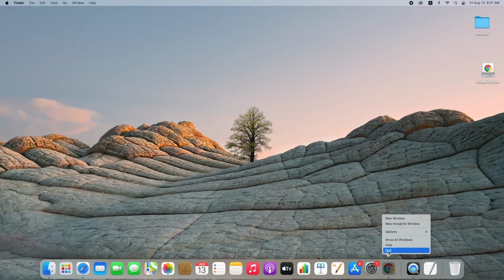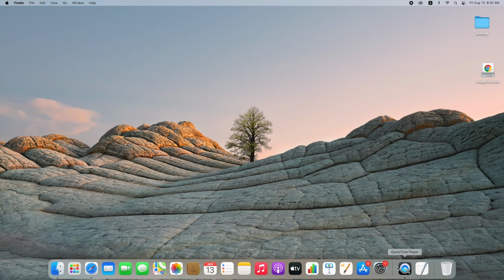If you want to quit Google Chrome, just right click and here click on quit. So like this you can quit Google Chrome. And you see, when you quit Google Chrome, the icon is not disappeared. And if you want to remove this Google Chrome icon from your dock, just right click, go to options, and from here just select remove from dock. So when you click here remove from dock, the Google Chrome icon is removed from your dock. So you can set your Google Chrome icon as you want in your dock.